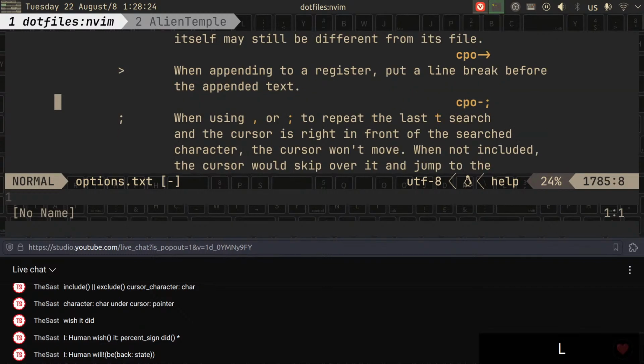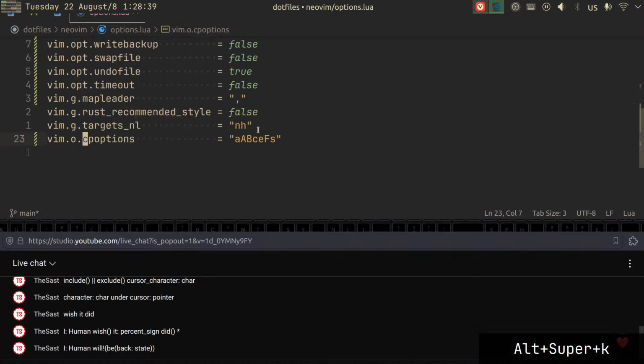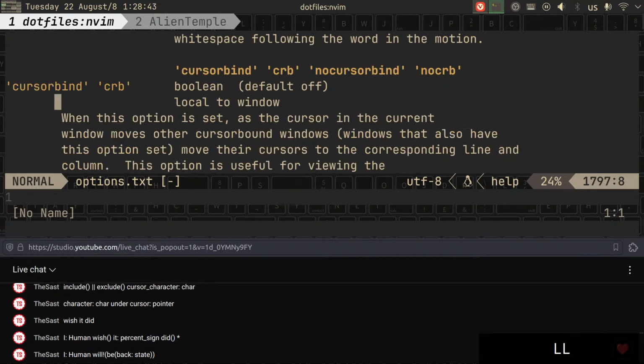Definitely don't. When using this to repeat the last T search, and the cursor is right in front of the search character, the cursor won't move. When not included, the cursor would skip over it and jump to the following occurrence. That's how it should be. So when not included, that's the default behavior. When using C, yeah, that is what we changed.